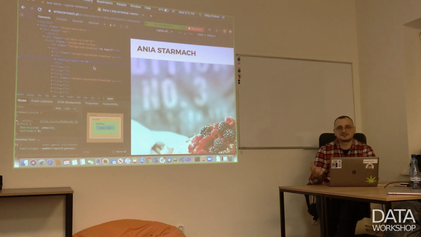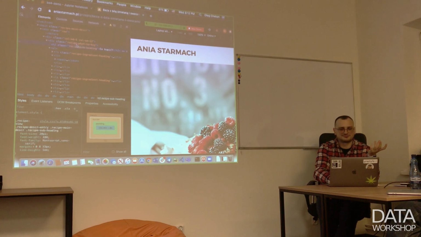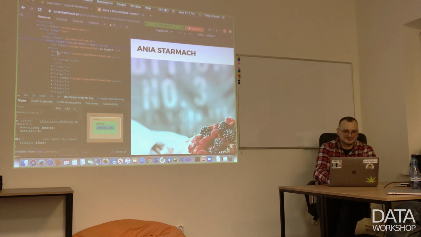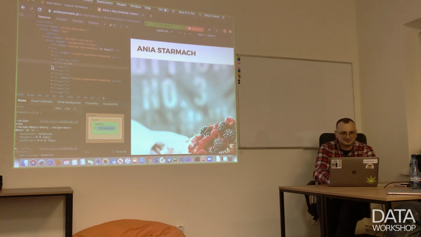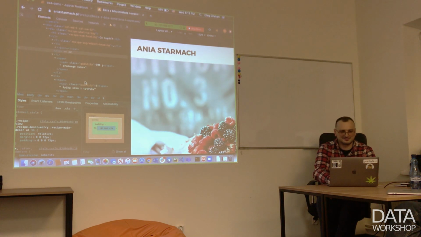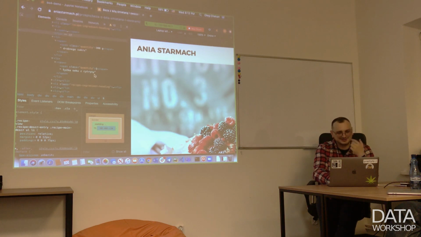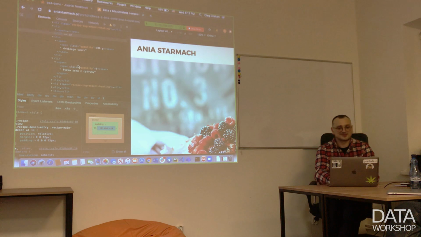If you use inspect again and try to find some hints on any page, you will find that there is this div which says what to buy, right? And on each and every page you will see this div object again. Within this div object you have this list which contains all the ingredients including quantity. So it says 300 grams drobny cukru, one łyżka soku z cytryny, and so on.